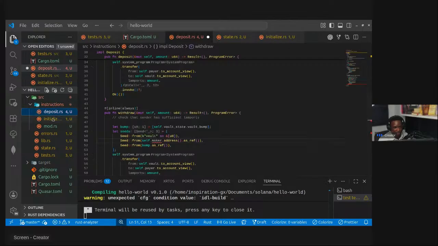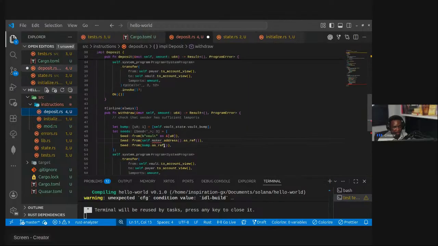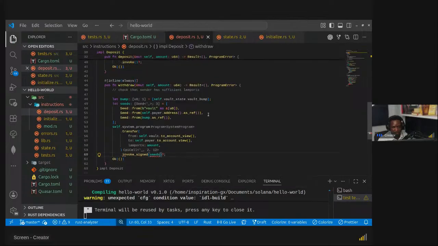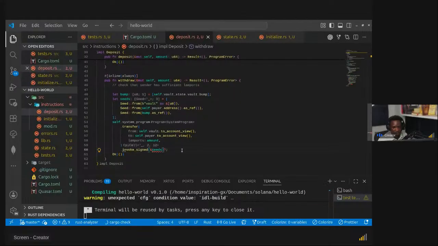The vault seeds are vault and the user address, the payer here. So self dot payer dot address dot as_ref, then the bump. Seeds should be a borrow though. So we have seeds, is an array of seeds. We should just borrow that. And we're good to go. Hopefully. Let's check our lib.rs.